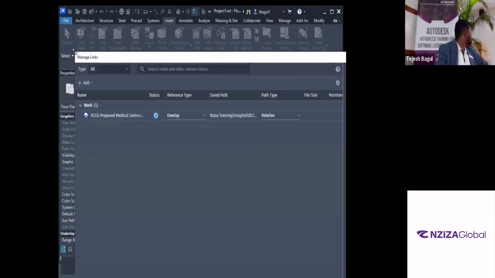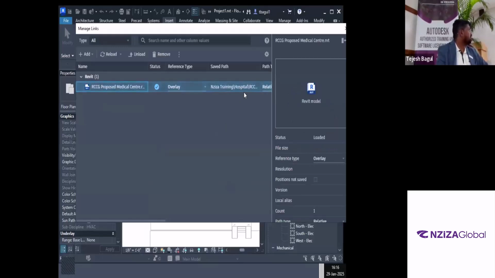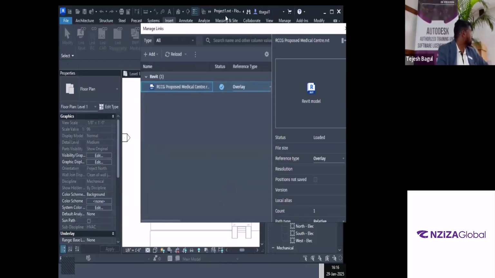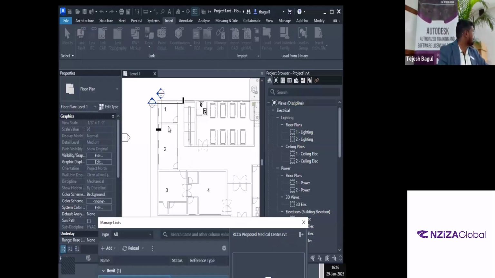All right. Let me minimize this. Now this is that same model that we were talking about yesterday, that we had linked, right? We had linked the architectural model. This is the same model. What we need to do is we need to update the model now. Why do we need to update the model? Because we have gotten the updated model, let's say in this case from the architect's team, that will show the numbers so that we can tag our rooms efficiently. All right, is the objective clear over here?